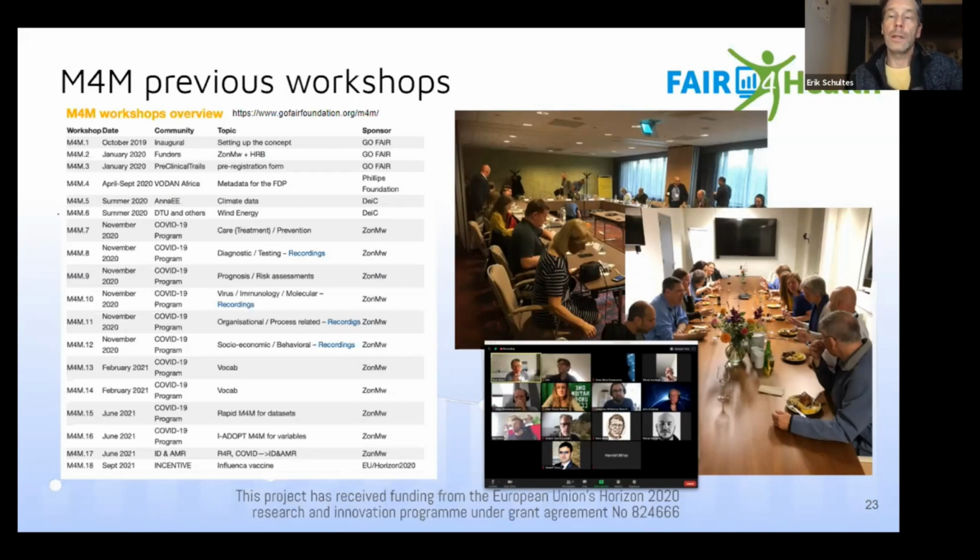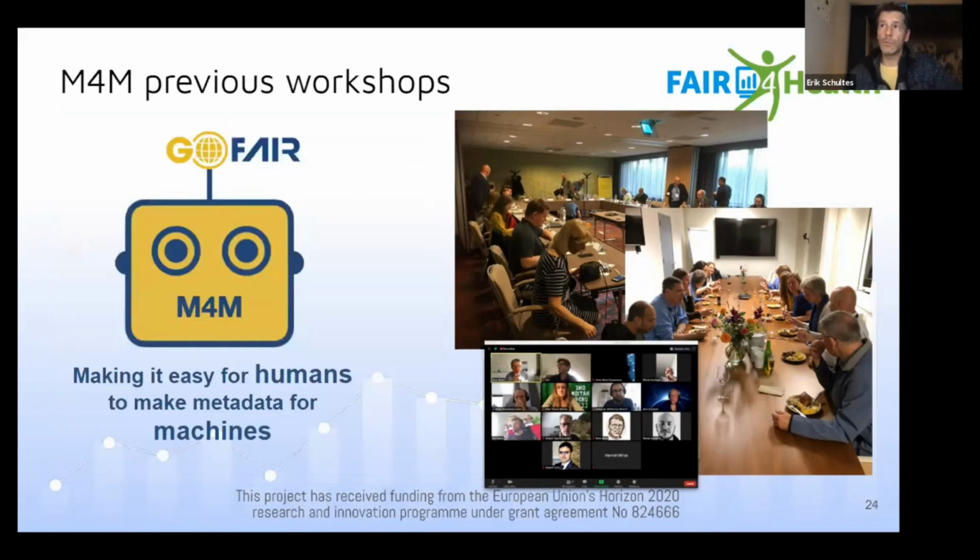So this is just kind of the overview of the uptake of this technique. But let me, in the next slide, try to ground this. What are these metadata for machine workshops? What do they look like? And how is it that we envision using them to increase the use of FAIR data going forward?